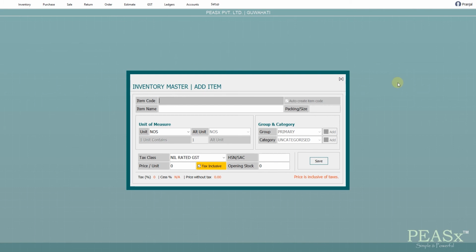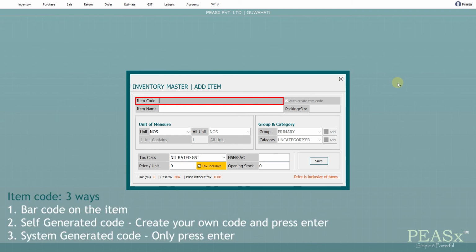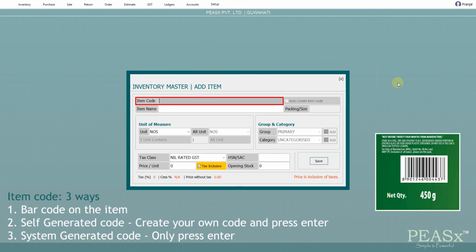The moment I click on new item, we have this new window opening in front of us that says Inventory Master, Add Item. Before we proceed, let's just get a clear understanding of at least some of the fields here. The first field we see is the item code. The item code is very simple. You can enter the barcode of the item that you're entering here, which will be the item code.